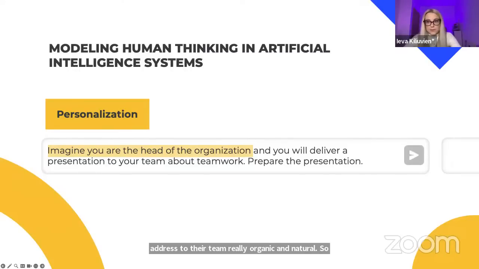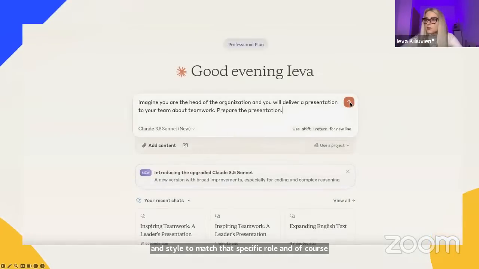This approach works well for various situations. You could say, act as a marketing specialist writing a product description. Or imagine you are a teacher explaining this concept to a 10-year-old. And AI will adjust its tone, vocabulary, and style to match that specific role, and of course create more authentic, purpose-driven content. So let's take a look. This time I'm using Anthropic Claude.